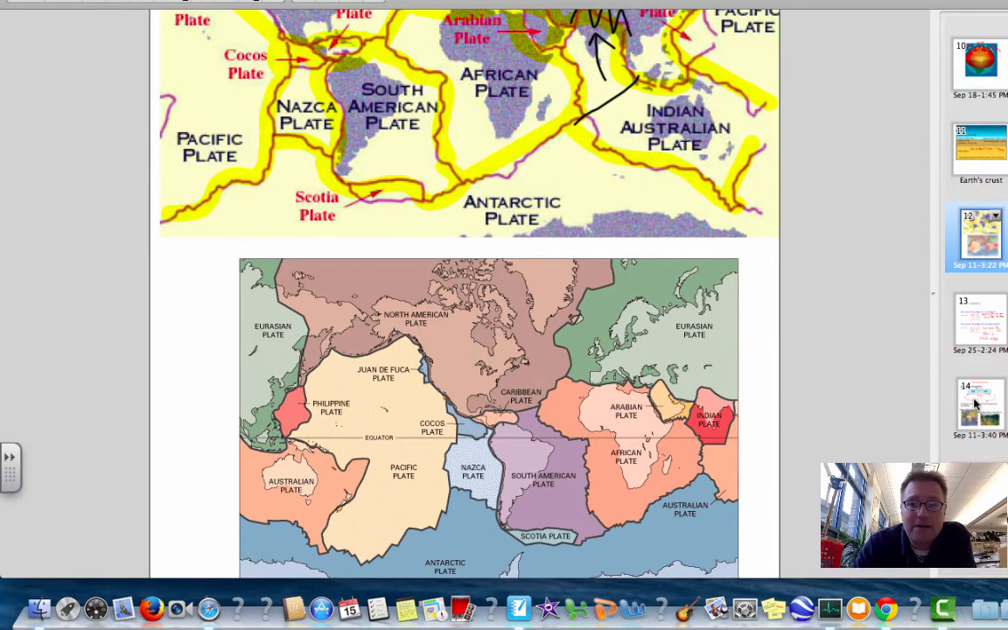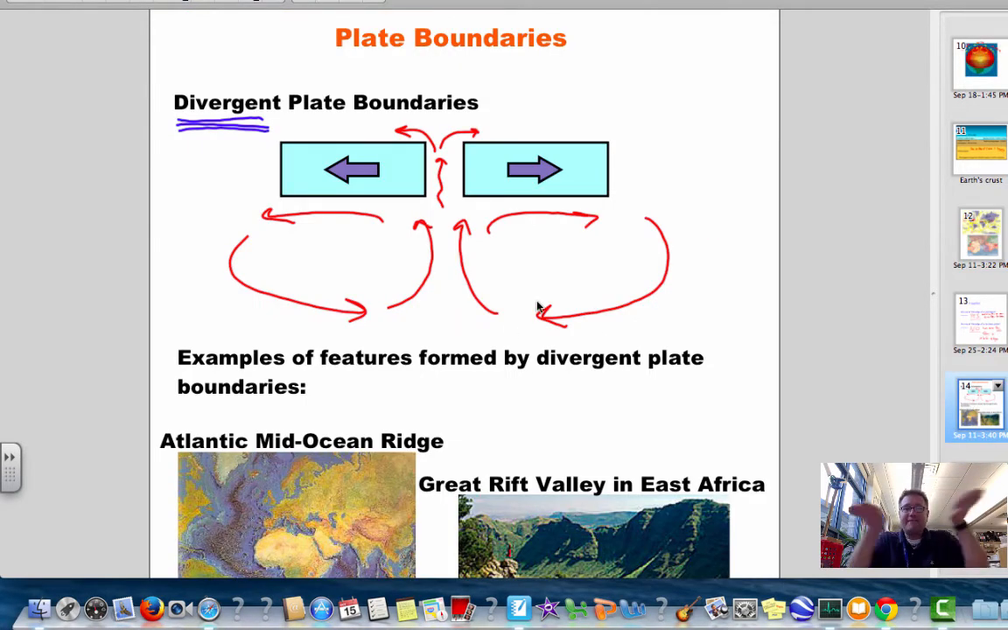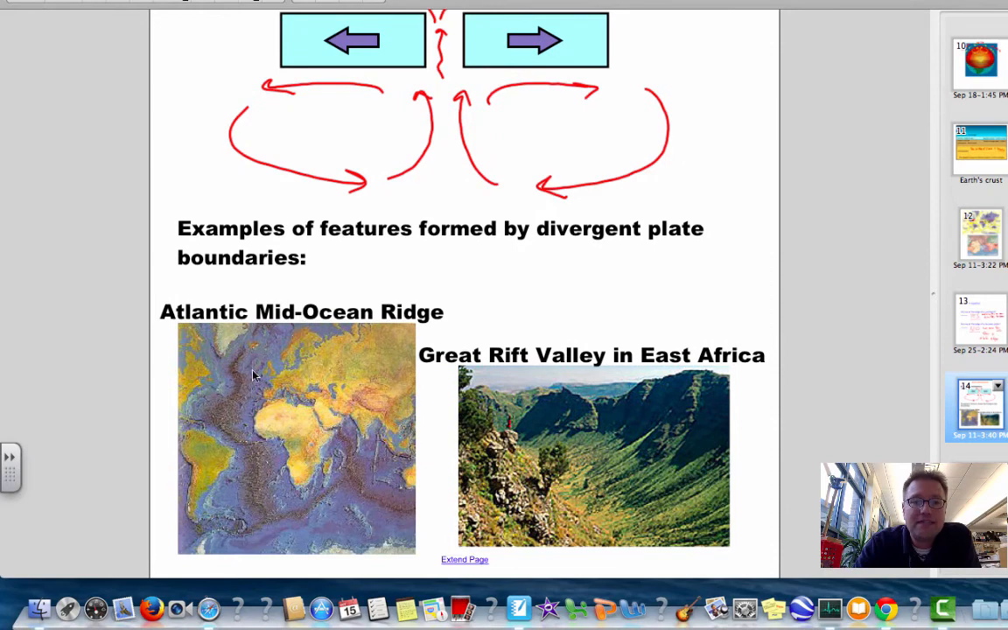Now, there are three types of plate boundaries. Ready? You know them. Divergent, convergent, transform. The first one, divergent. Plates are coming apart. Convection currents underneath move two plates that diverge from each other. We said before, an example is the mid-ocean ridge.